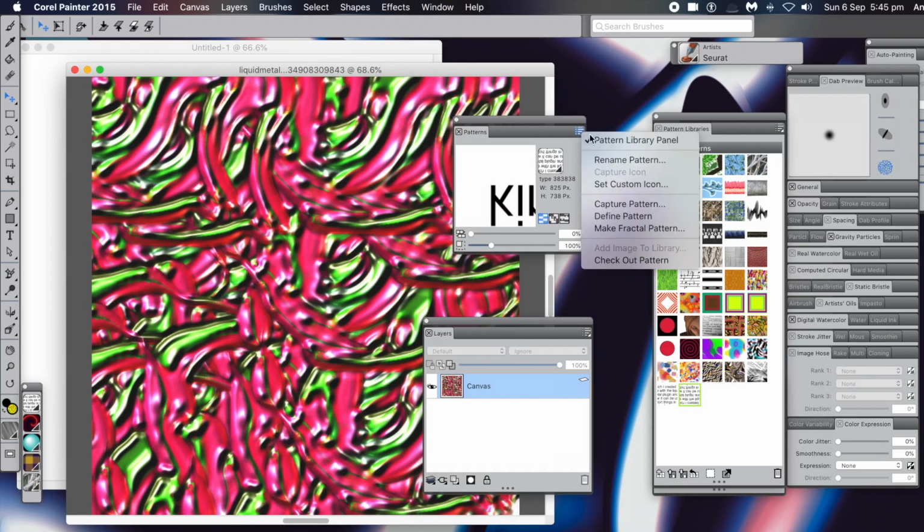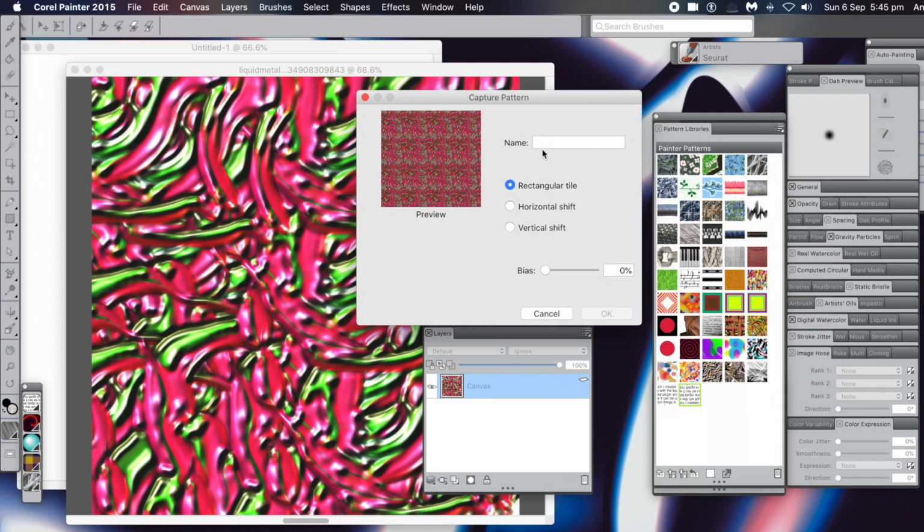Right side menu of Patterns, then go to Capture Pattern. And I'm going to use that as a source, give it a name, and then click OK. I'm going to use it as a source for an alien design.